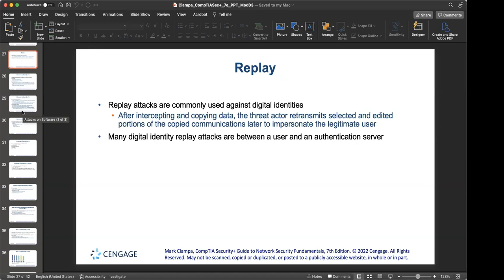Many digital identity replay attacks are between a user and an authentication server. So usually be careful where you are logging into your authorized accounts. Like if you're sitting in a Starbucks and you are trying to log into your bank account, be sure that you're connecting to the actual access point that Starbucks is providing. One of the most commonly known attacks, man-in-the-middle attack, is very doable with public internets, right?